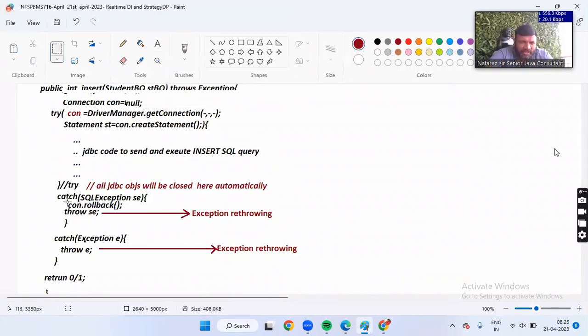Actually, there's no need of saying con.rollback also, because the connection is already closed now. If you want, you have to place con.rollback inside the try only, right? Con.rollback is used for transaction management.